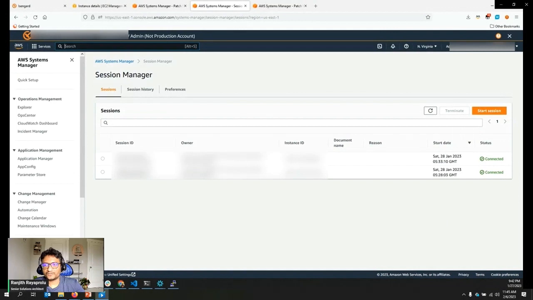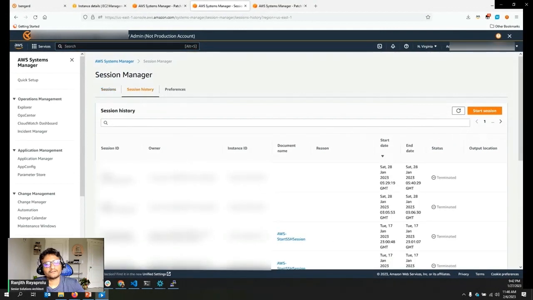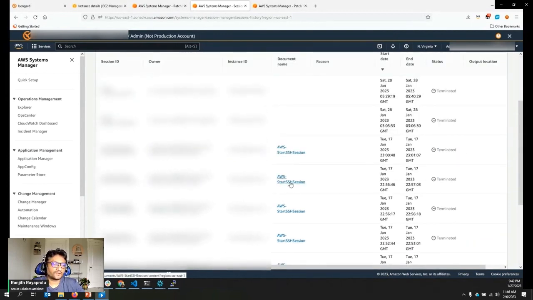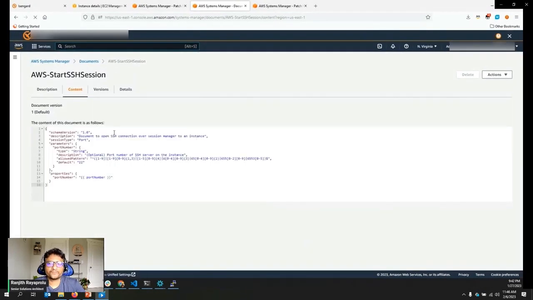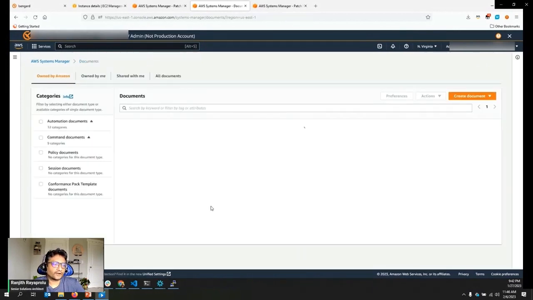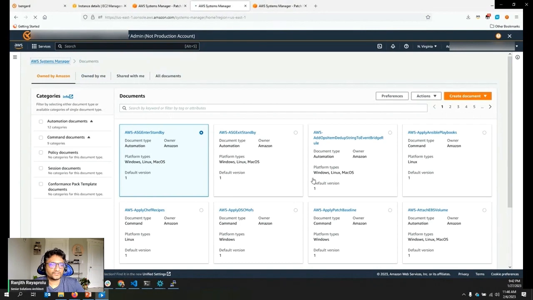So we have session history here. We have active sessions too, and then these are all sessions that are completed or terminated. If you see here, we have the session ID, owner, instance ID, document name, reason, start date, end date, etc. Documents are the backbone by which Systems Manager is able to initiate the transaction. So this is the document for setting up a session. And we can create automations with the help of Systems Manager documents.